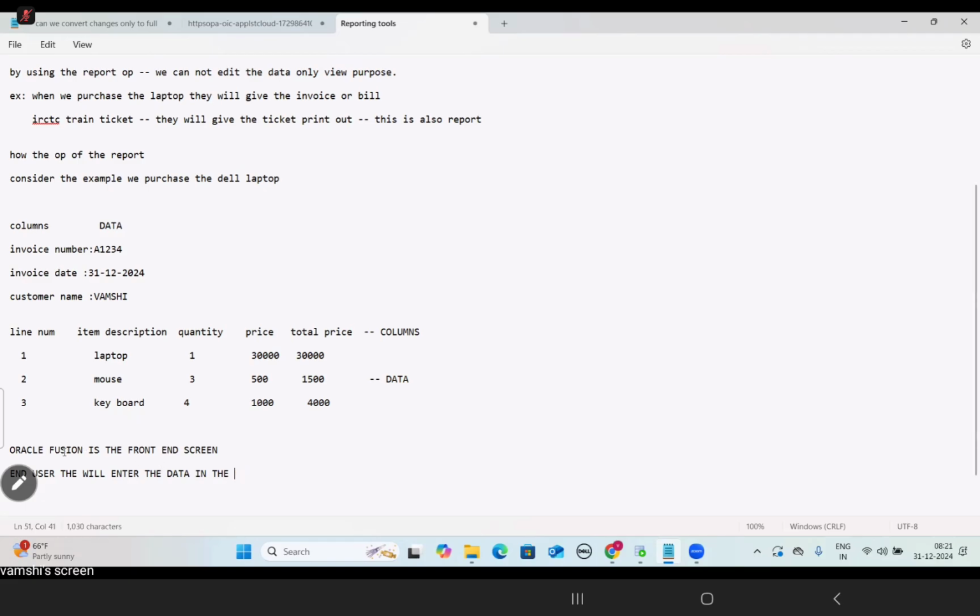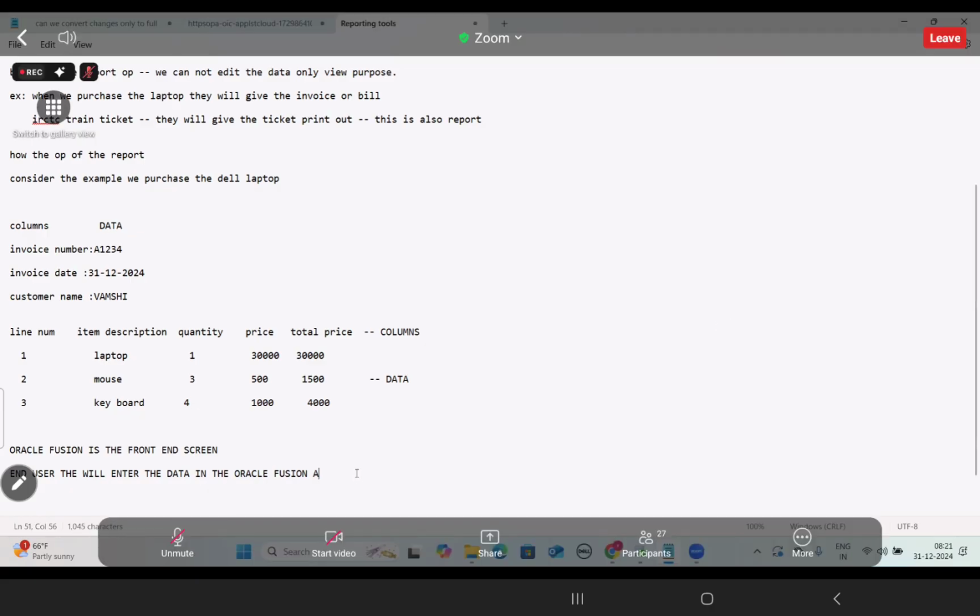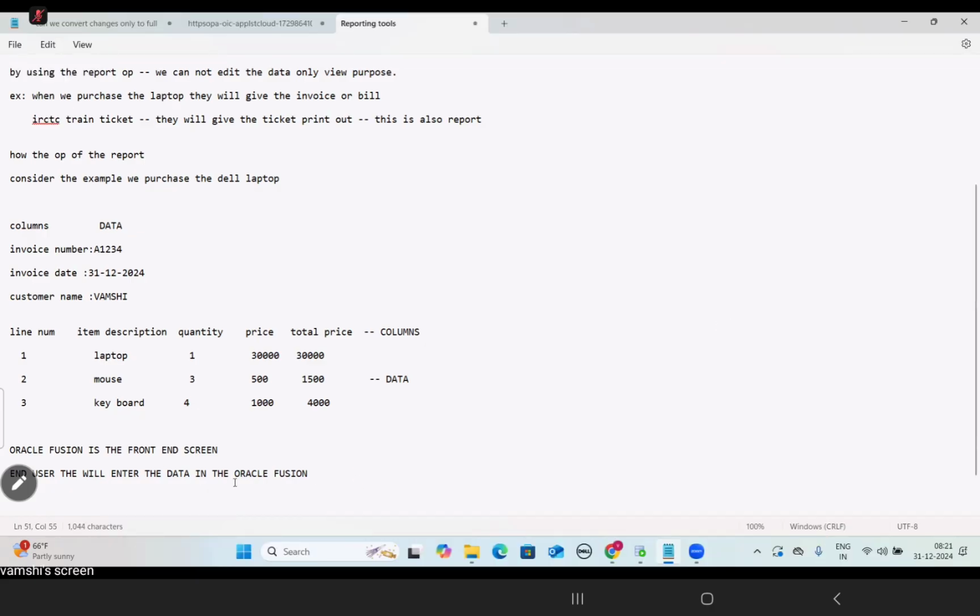So what will happen when we enter the data in the Oracle Fusion front end? Do you know, when we enter the data in the user creation screen and press save and close, what will happen? The data will be saved into where?